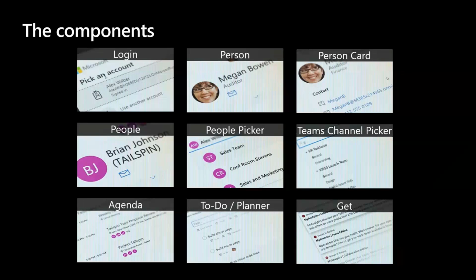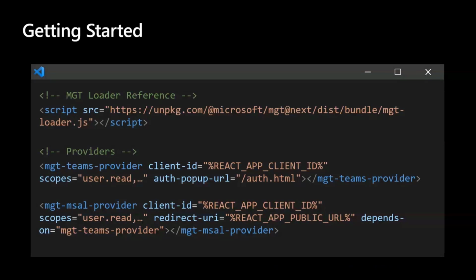There's a bunch of components. Today we will be using the login component, the person, the person card, the people picker, the agenda, and to do. So basically in a 7-minute demo, we're going to cover 7 of those components quite rapidly. And you're going to see how easy it is to bring this in.